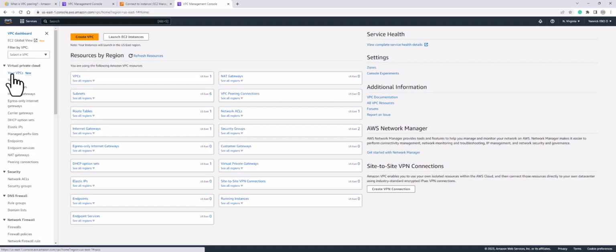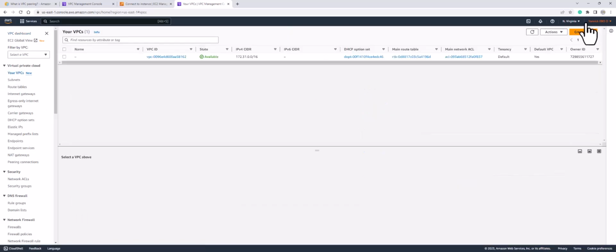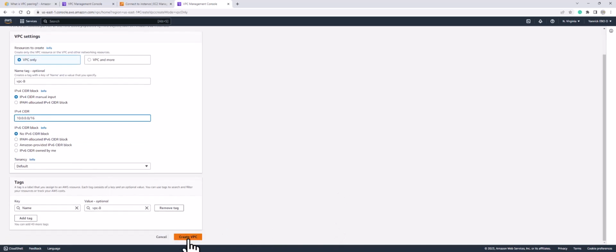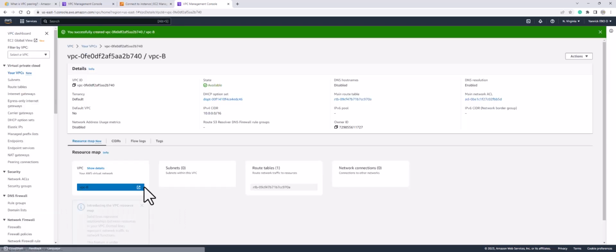I'm going to click on Your VPCs, and then click on Create VPC. Over here, I'm going to call it VPC B. And to make sure that my IP addresses are not overlapping, I'm going to use 10.0.0.0/16. I'm going to leave the rest the same and click on Create VPC.